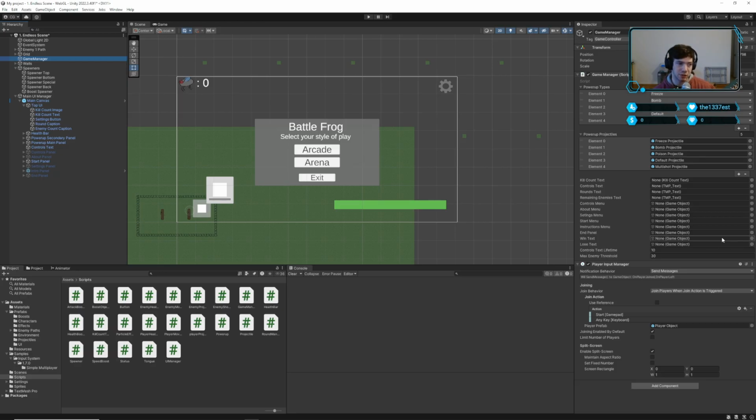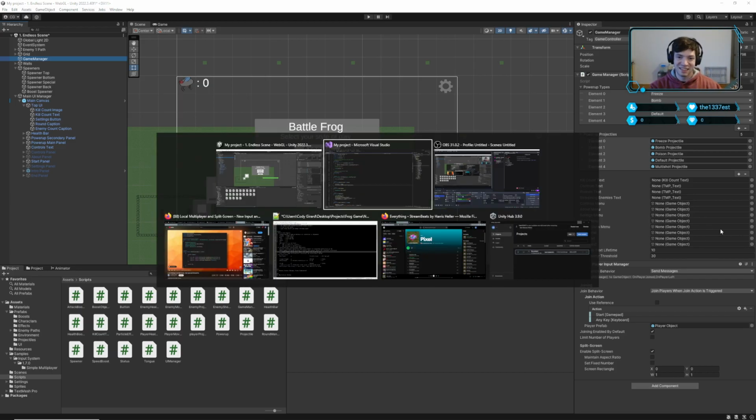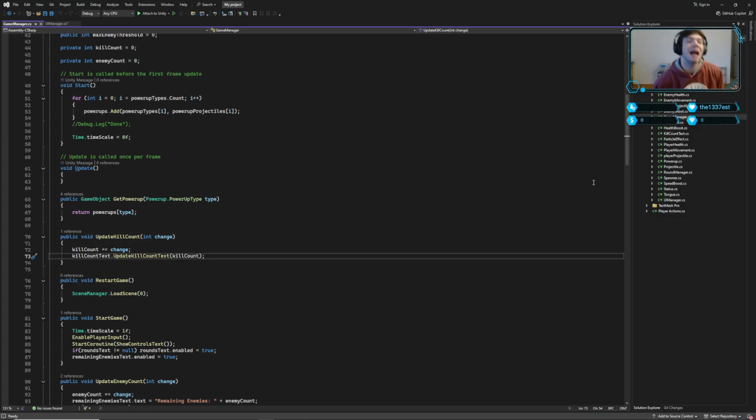Also, you can do it in the code and say, hey, get the object with the tag UI manager. And then it'll get it. And then, yeah. Yep. I know exactly what I'm gonna do. I know exactly what I'm gonna do.